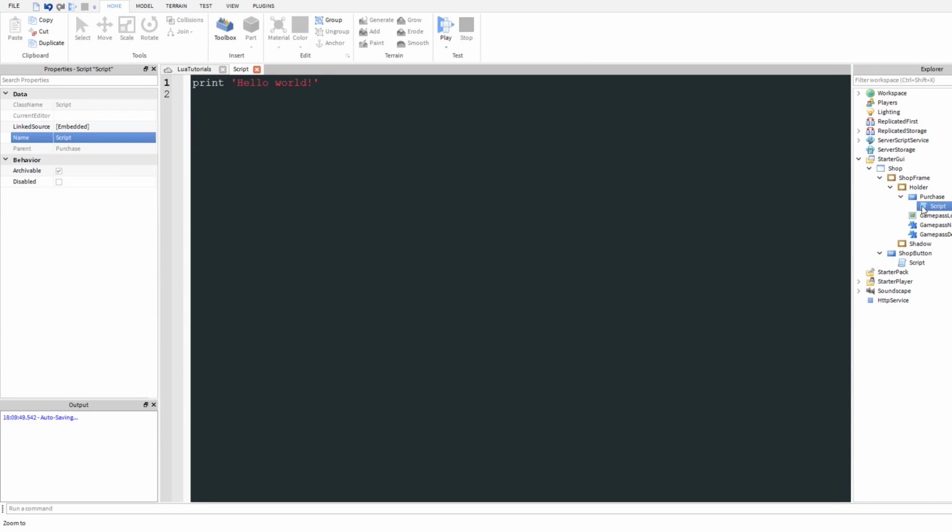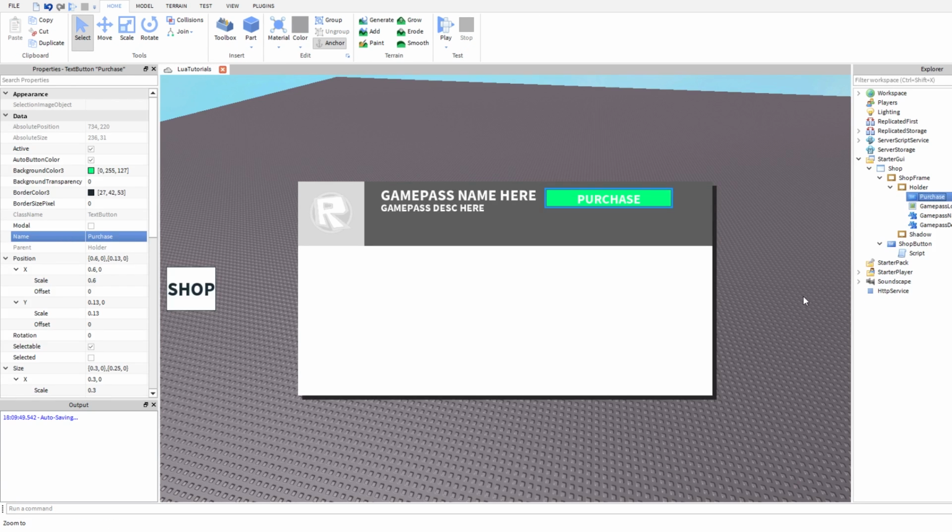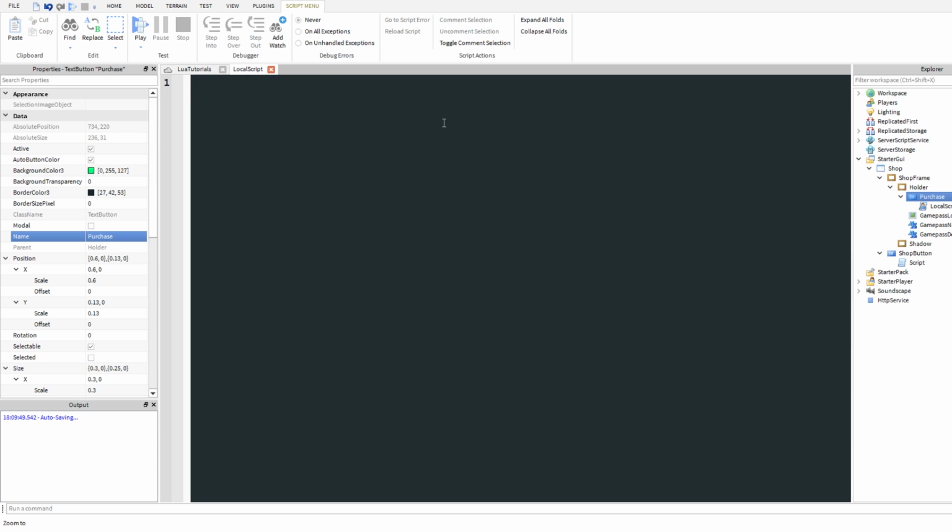Now we're going to do a local script in the purchase button. We're going to do local player equals game.Players.LocalPlayer. Now we're going to do local ID equals 00, and I'm going to go ahead and make a comment saying this is your Game Pass ID.